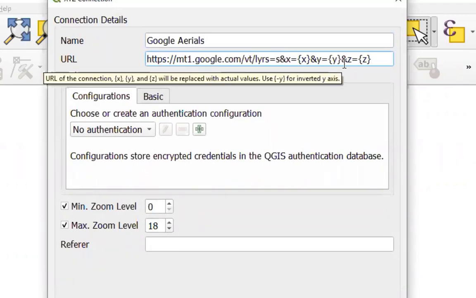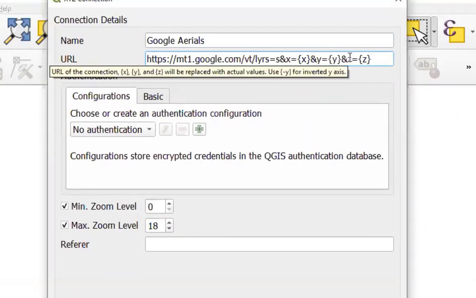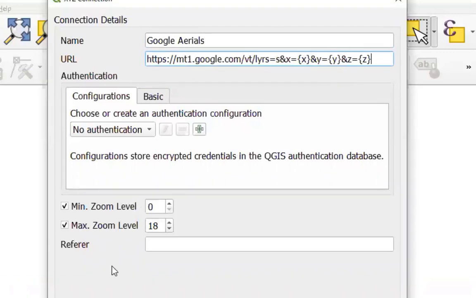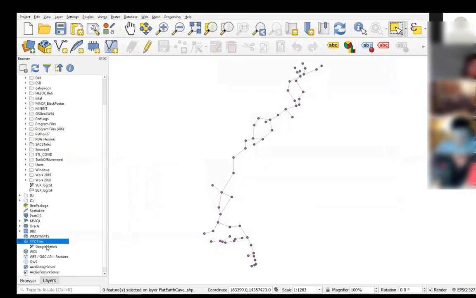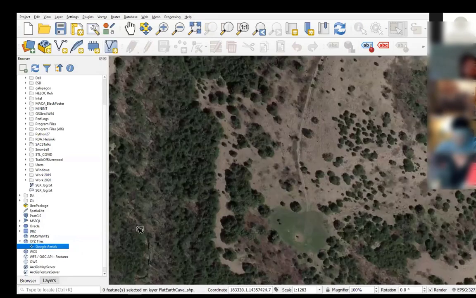What's happening here is that the application is passing an XYZ coordinate pair back to the Google server, and then the Google server is sending back the imagery for that particular coordinate. So when we click OK here, we now see that in our data browser, and if I want to add that to my map, I drag and drop. And now I have an image, or Google aerial, on here. The problem is I can't see my cave data anymore.